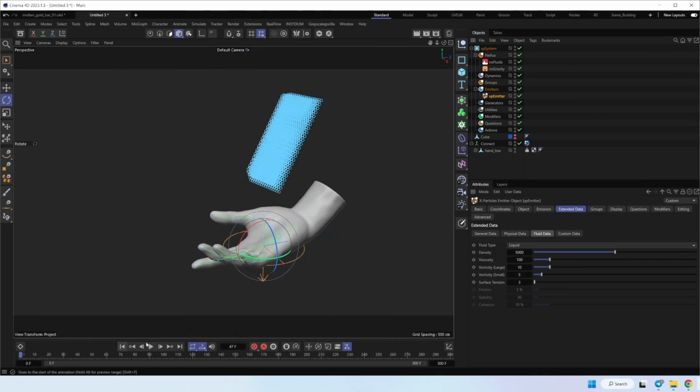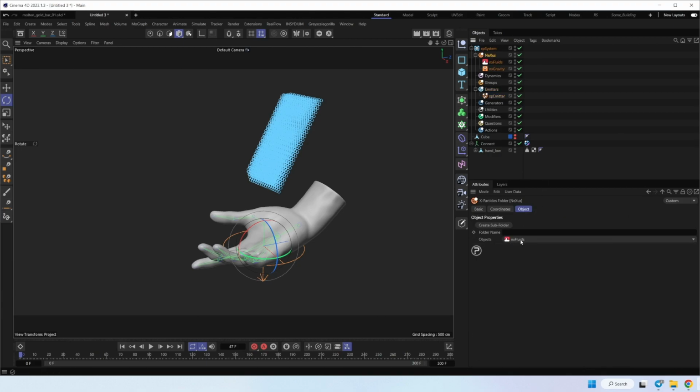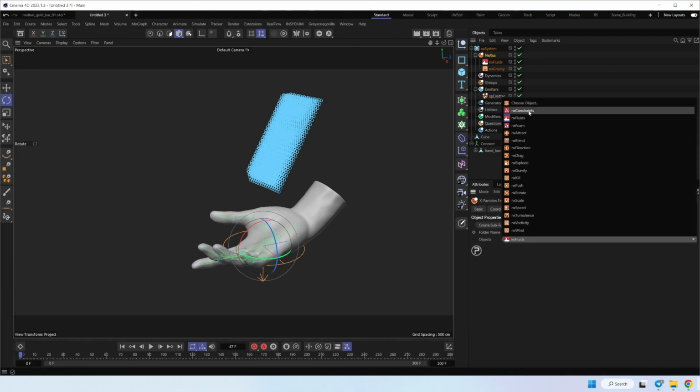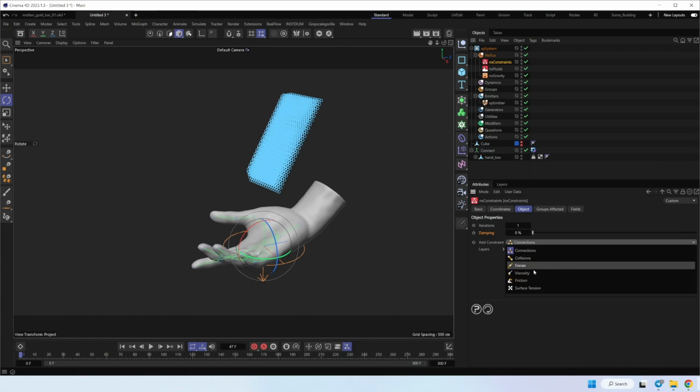Okay. And for next, let's add constraints. First, I add surface. We need surface tension.